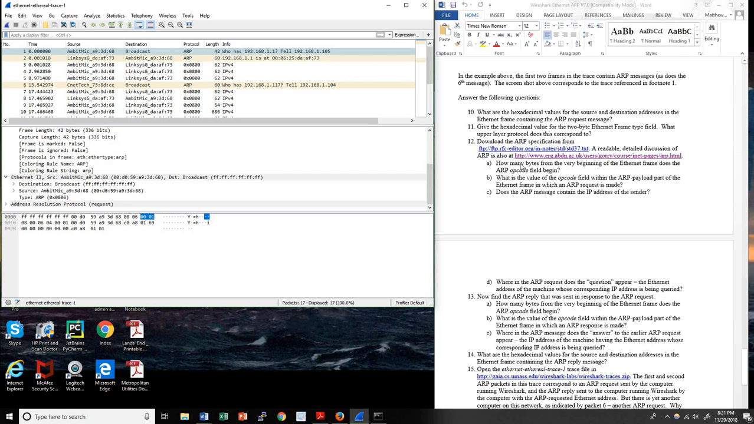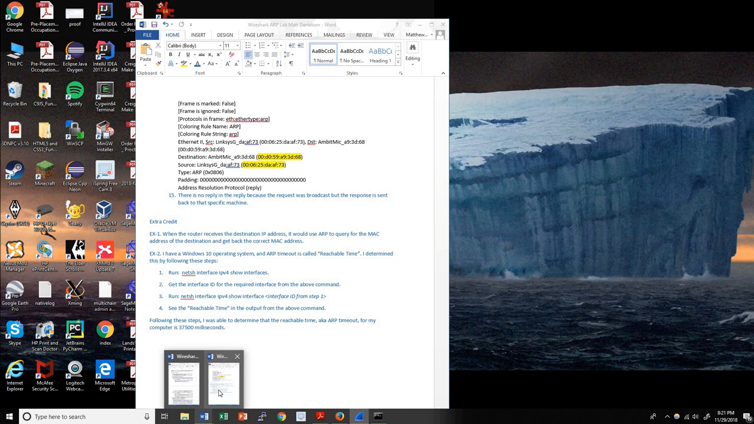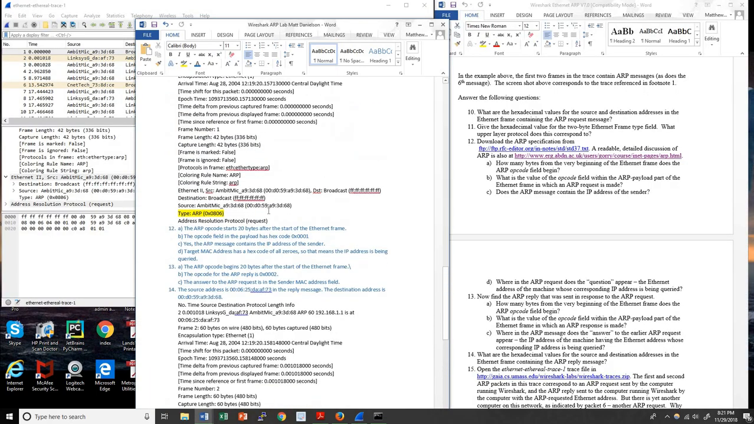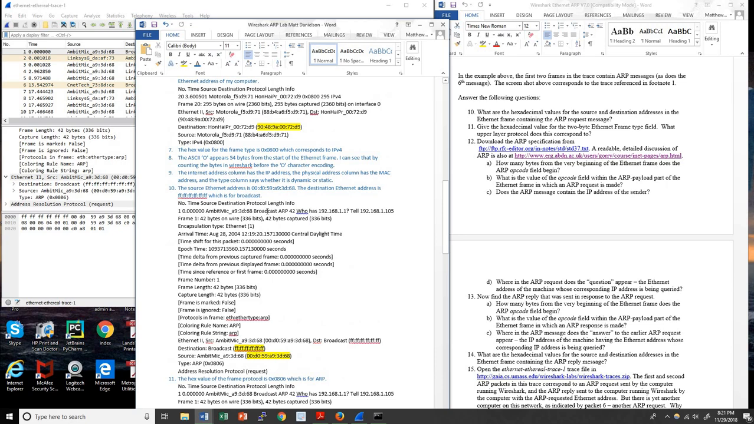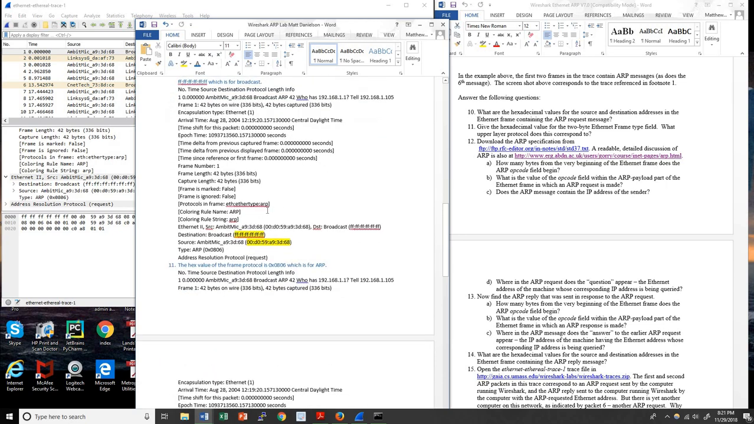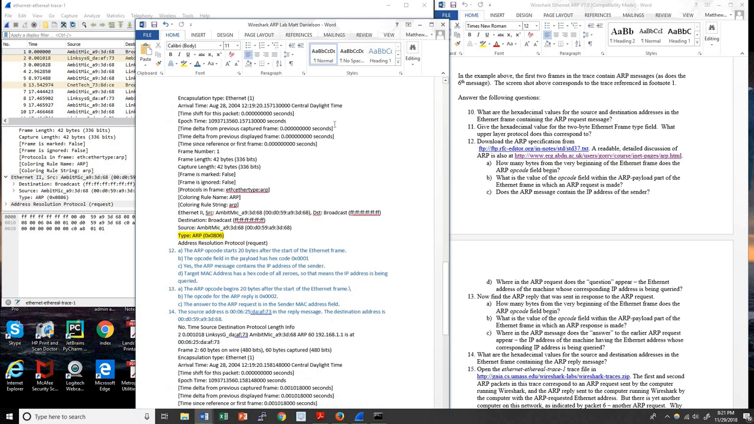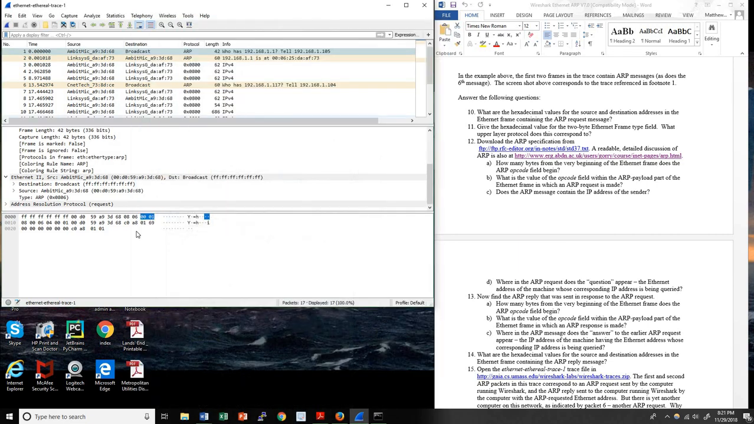And then if I look at the ARP specification, the opcode for this is going to start, I believe it's 20 bytes. Let me look at my lab answers. Yes, 20 bytes from the start of the Ethernet frame. And so that is going to be right here, which is 0001, which means it's a request.